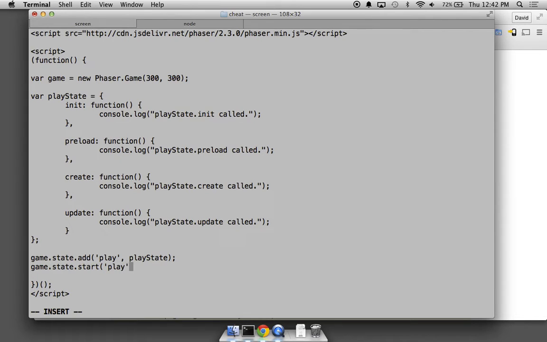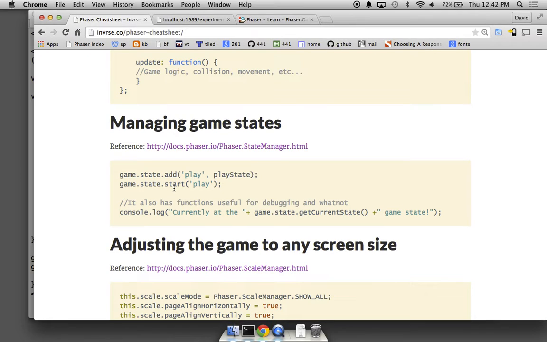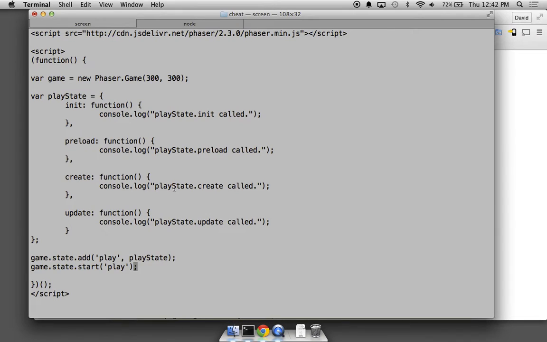So we start it by name. That's what they have, right? Yeah. There it is. So things like when you load assets, when you load an image, load a sprite sheet, when you load that, you assign a name, and then you look it up by name.